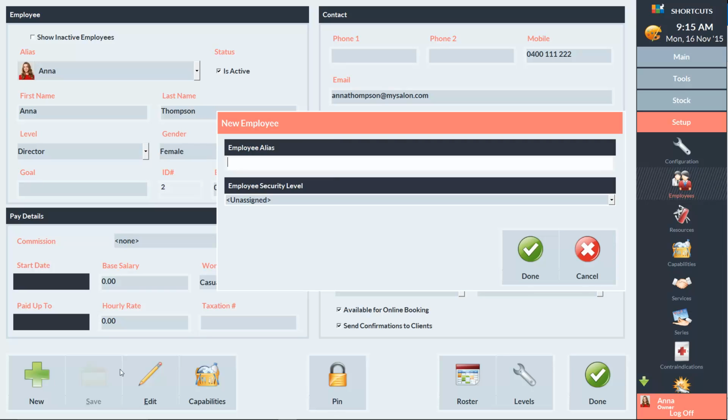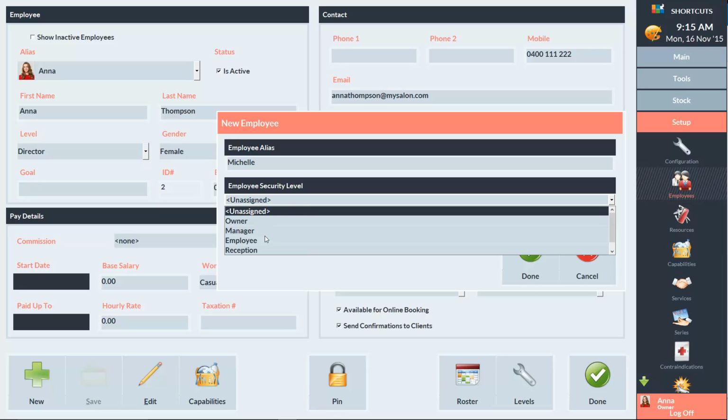We need to enter the employee alias, which can be a nickname if you like, and this is the name that will be displayed on the appointment book. And we'll assign Michelle's security level, which is employee.